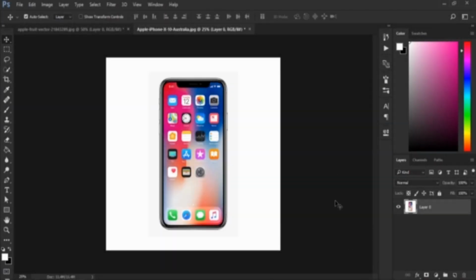Hello everyone, welcome back to the first tutorial to show you the layer mask effect.